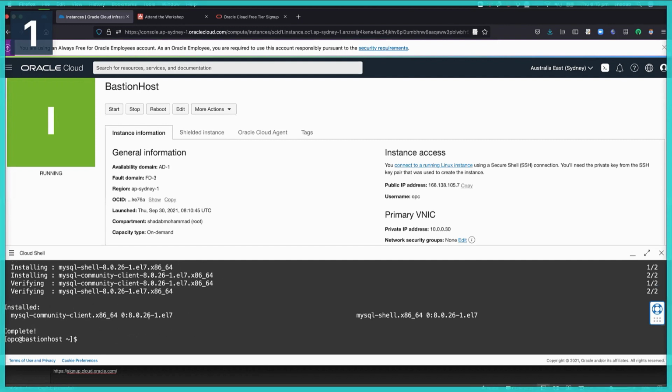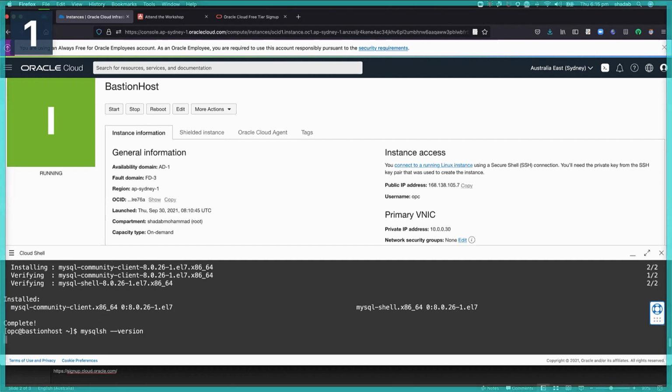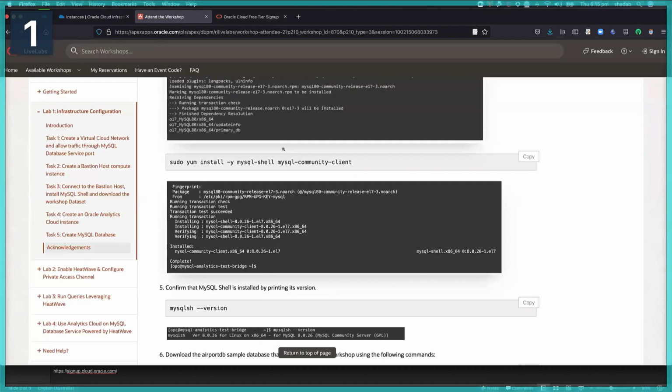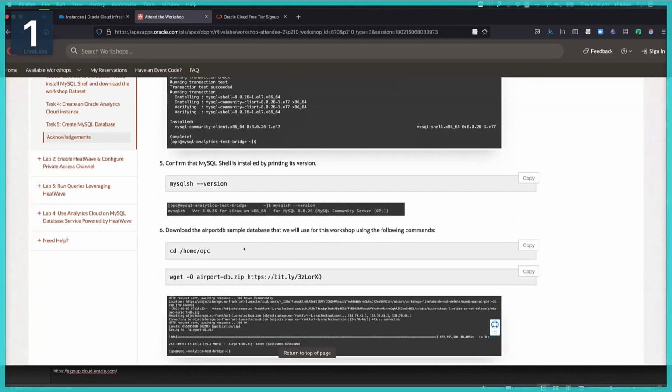All right, let's just do a quick check. All right, so the tool has been installed successfully. Now this is the important bit. So we have already prepared a sample data set.